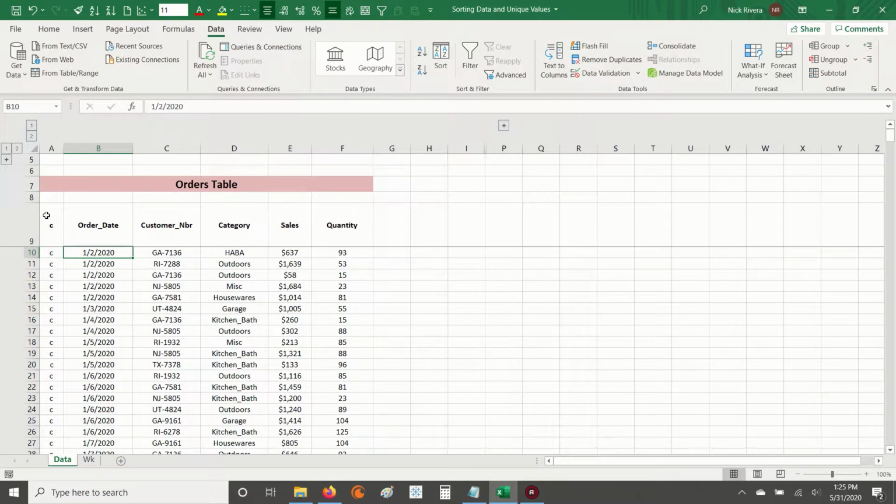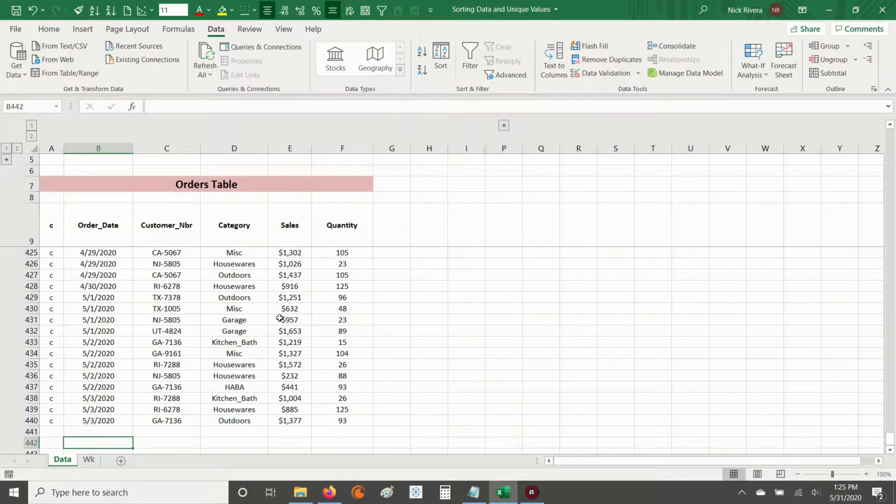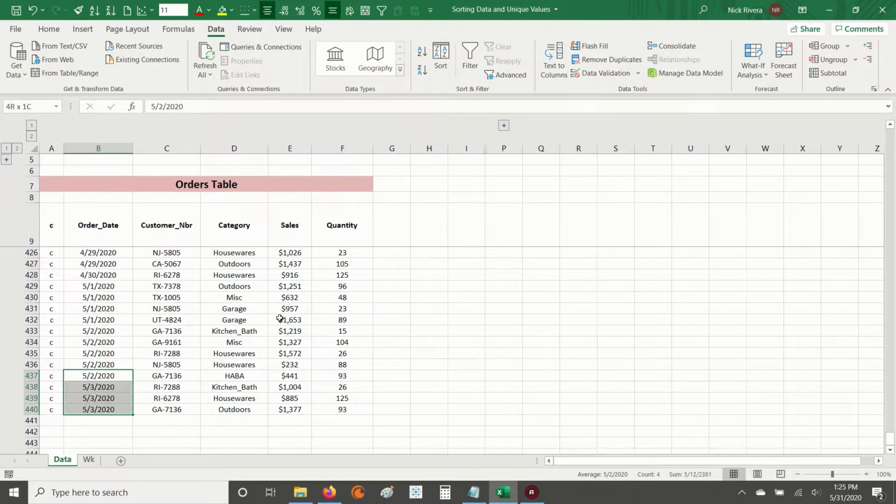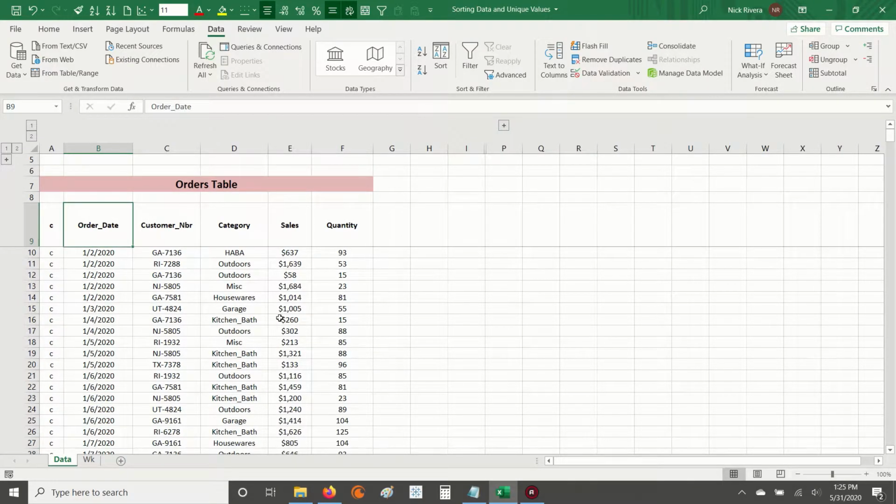Our headers stayed in place, which is what we wanted. That's why we checked that box. And now it looks like we're going from the oldest date, January 2nd, to the most recent order date of May 3rd. So that's how you use the Data tab sort option to sort.